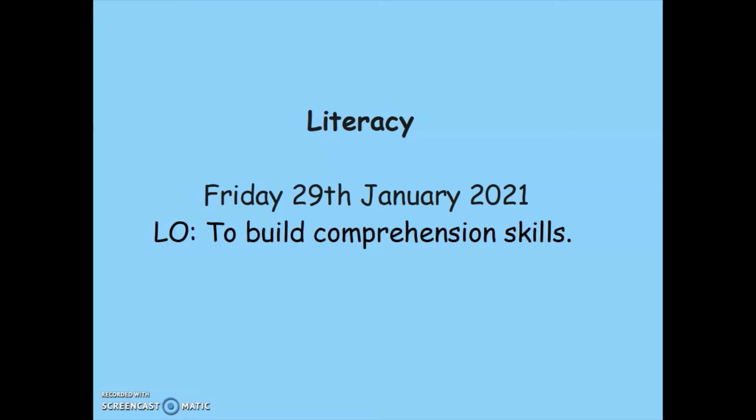Building comprehension skills. You need to write the date and the learning objective in your books now. And make sure you're ready and listening for the final literacy lesson of the week.